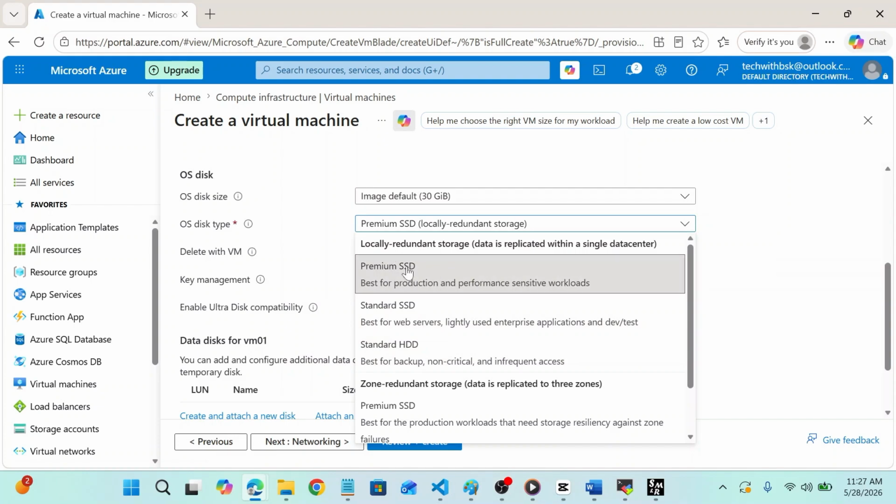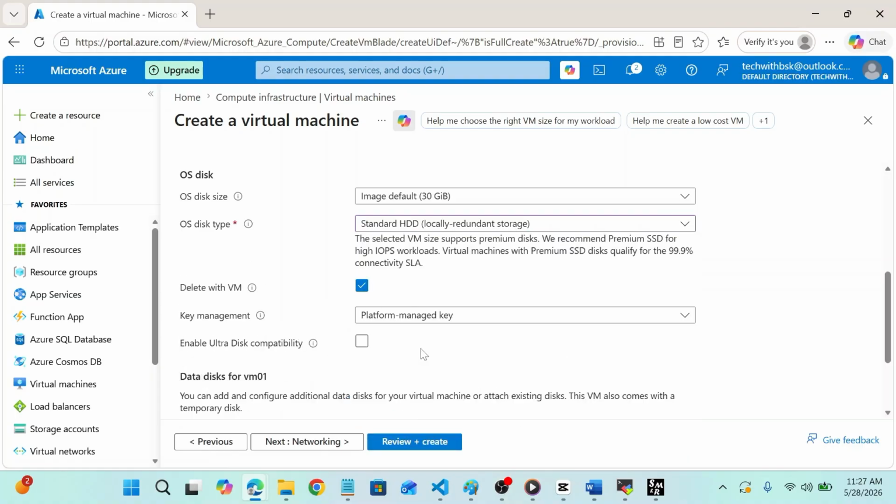What is SSD? SSD works very fast, giving responses very fast. There will be low latency, and in production environments we mostly use SSD only. But for lab purposes, I'm fine with HDD, and delete with VM, that's fine.